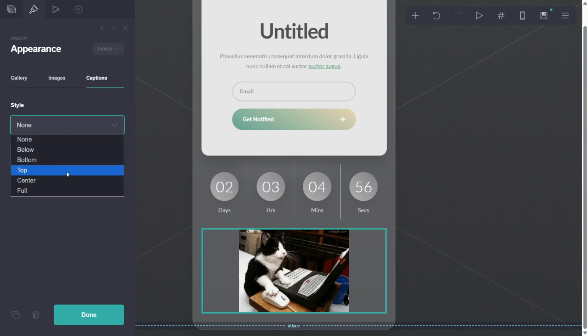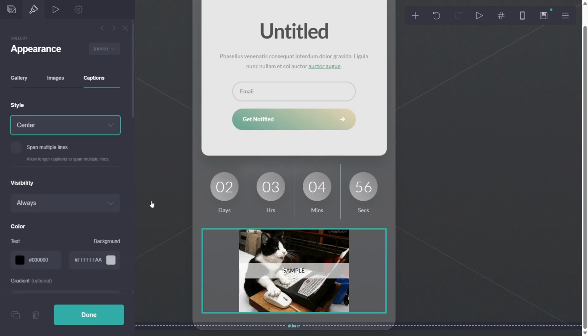Open the drop-down and choose one of the options that places the text over the image, such as options that position it at the top, center, or bottom overlay. Once you select an overlay style, you should now see your text appear over your image or GIF in the preview. Additional caption settings will also become visible.